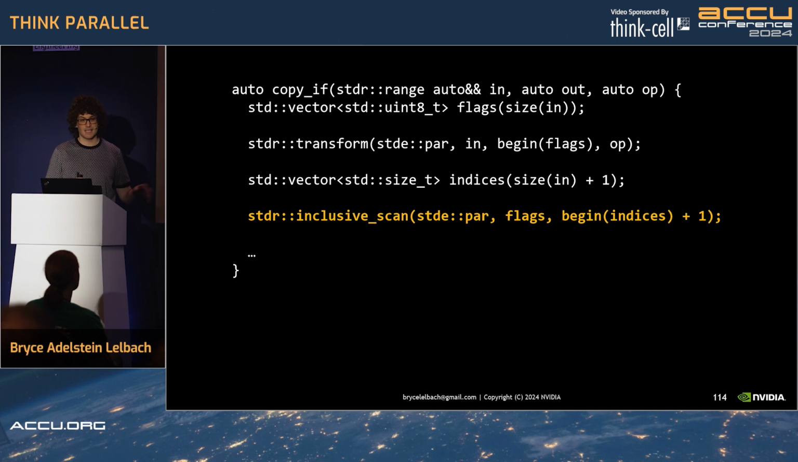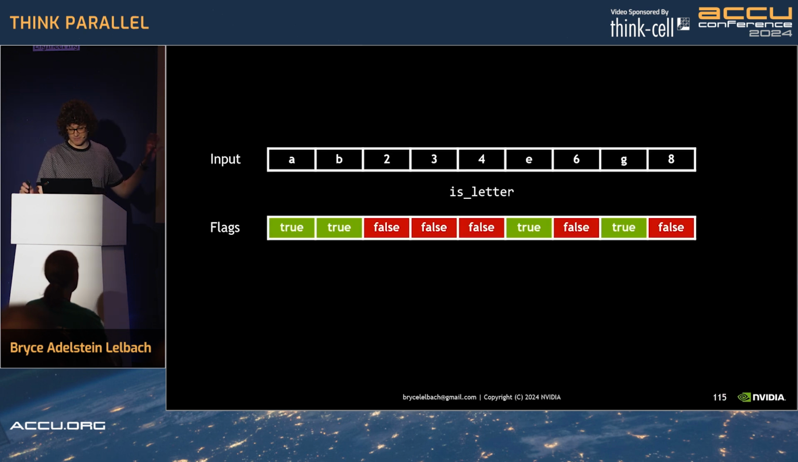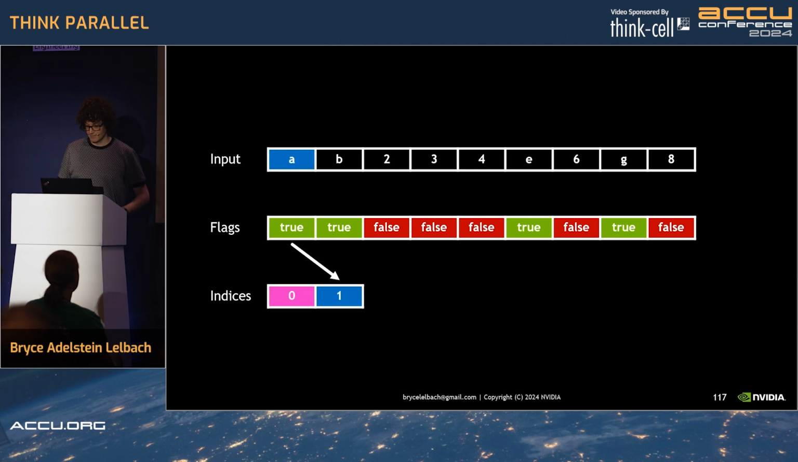Now let's look at an example that will explain graphically why we do that. So let's build the indices vector for this problem. By fiat, we said that the first output index is always 0. We offset the output by 1 because when we encounter an element that is true, we output it at the current index, and then we bump the index for the next element that we write. So here, A is a letter, and so it's going to be written at index 0. When we see that true flag, we know that the next letter after A will need to be written at index 1.